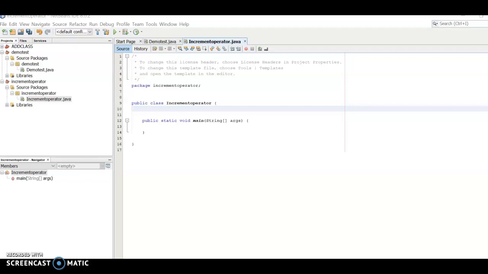Today we will learn how to use the prefix and the postfix operator in Java.